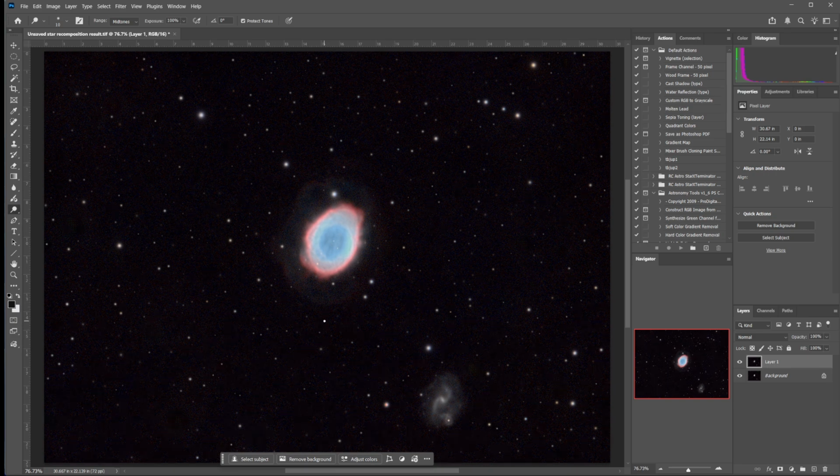So I encourage you to play around with these steps. There's many things you can do with Siril and many things you can do with Photoshop.